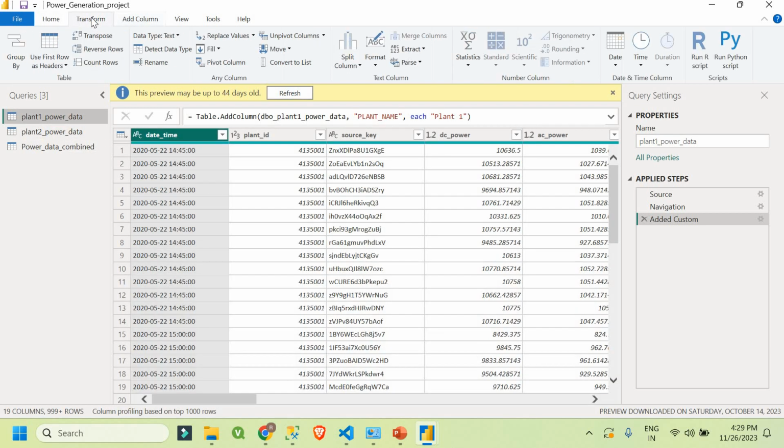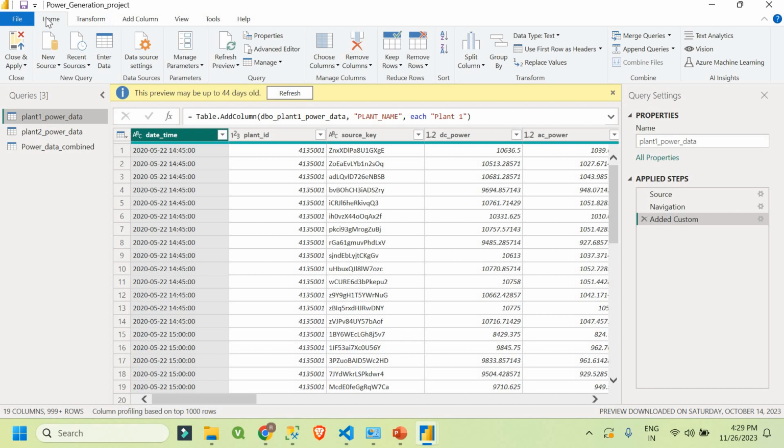If you go to home, there's an option called append queries. You can click on this. So what is the difference between merge query and append query? I think you guys know. Merge is like, let's say I have a left table and a right table, and I want all the data from the left table and not from the right table. So I can do a left join or an inner join based on a certain key. But append means I just want to append the data on each other if the column names are the same. So the column names should also always be the same.